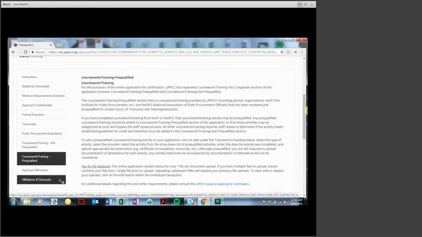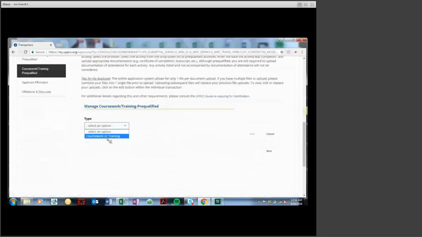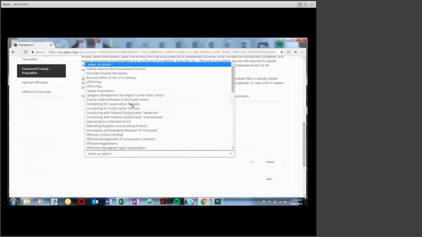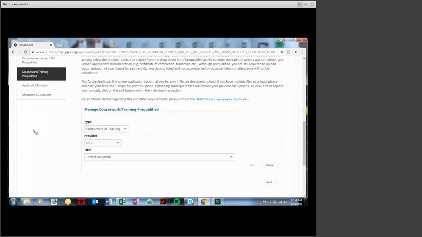If you have completed coursework training from NIGP or NASPO, that coursework training activity may be pre-qualified. Any pre-qualified coursework training should be added to the coursework training pre-qualified section of the application so that those activities may be categorized as such and bypass the staff review process. All other coursework training requires staff review to determine if the activity meets established guidelines for credit and therefore must be added to the coursework training not pre-qualified section.